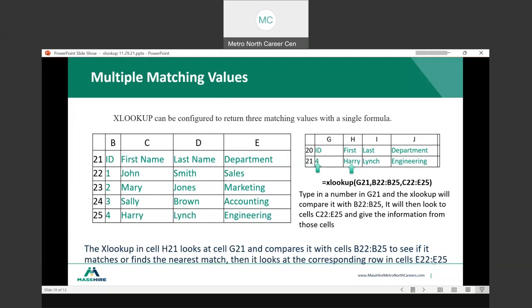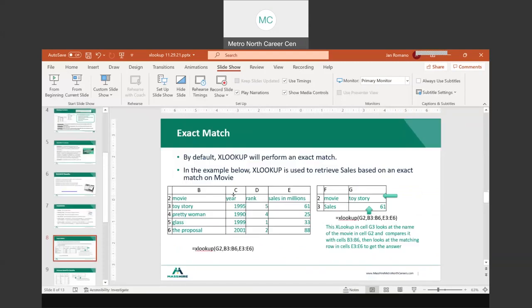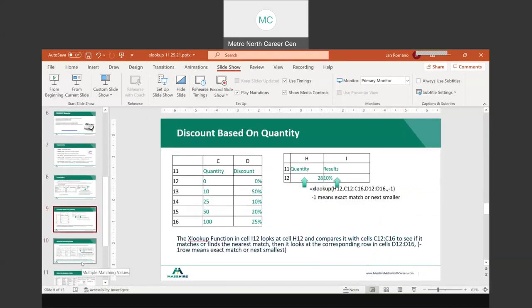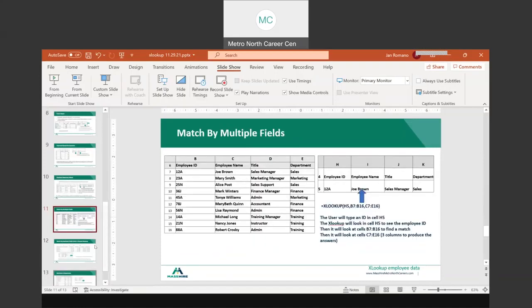And so that should be C22. I've got to fix that. Why? Because C22 to E25 is the first name, last name, and department. Making sense? So this formula is correct right here. Let me just edit this down here real quick, that way when you get these slides, you'll get the correct information as well.